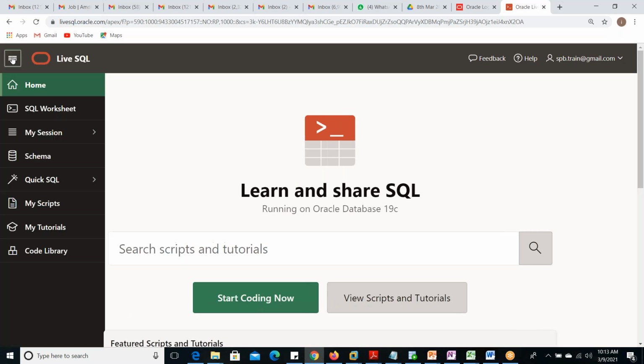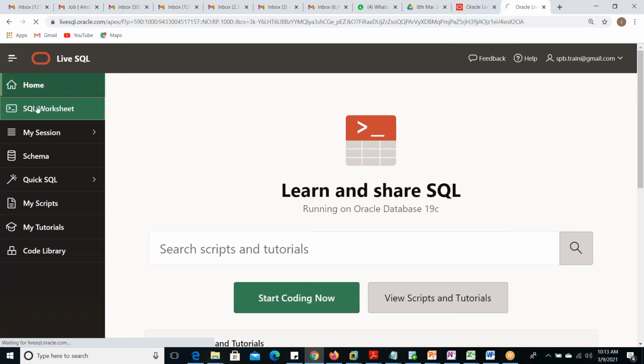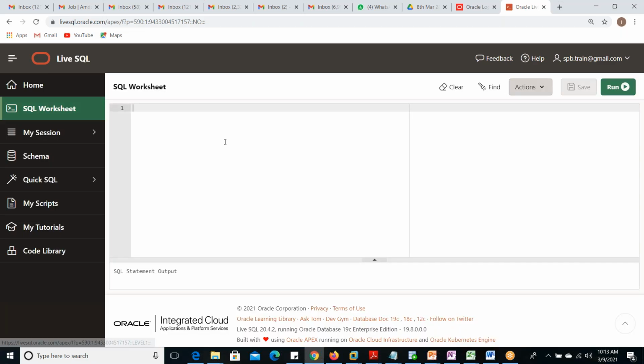Now on the left side, there are 3 lines, go there. Second option, SQL worksheet. So this is your work area. You can write the query. Select star from HR, which is one schema. This is the best schema provided by the Oracle company. They have given the data also for our practice.